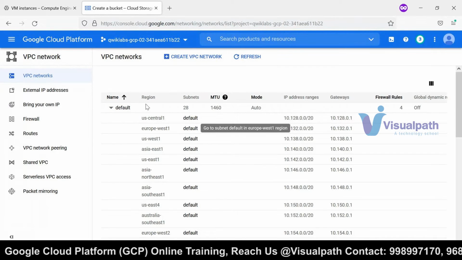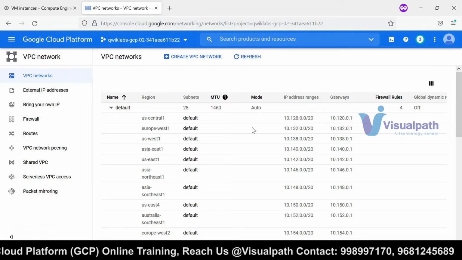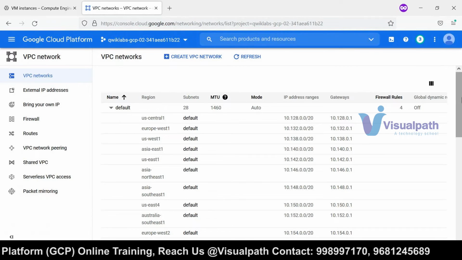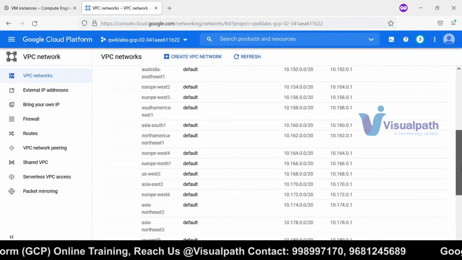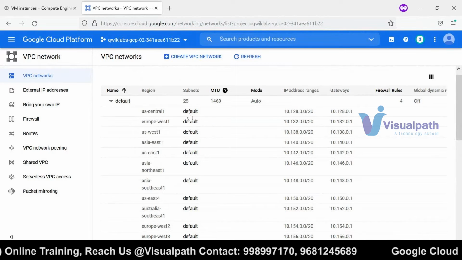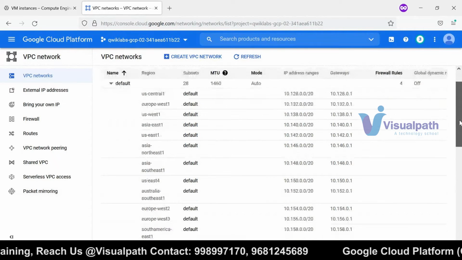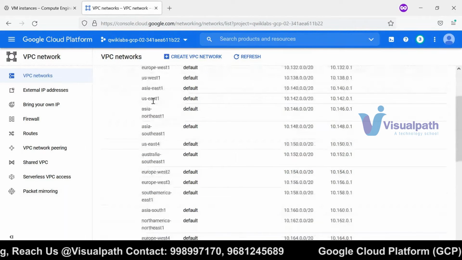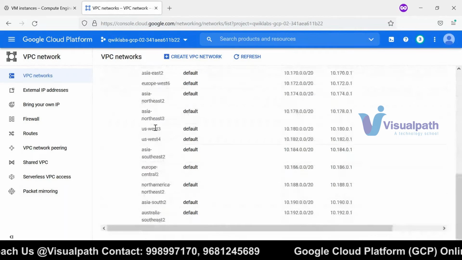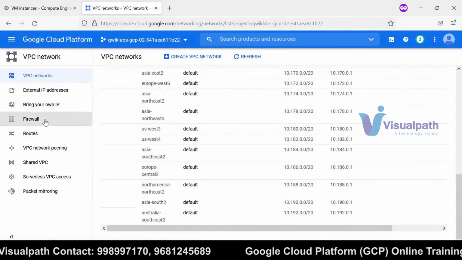By default, GCP will have a default VPC in every region. Here you can see every region will have the default. These are GCP specific IP addresses. Here you can see we have every region, from US, Asia, Europe, Australia, everything. Now we have VPC network peering.